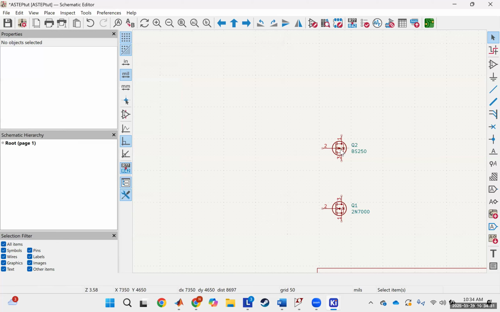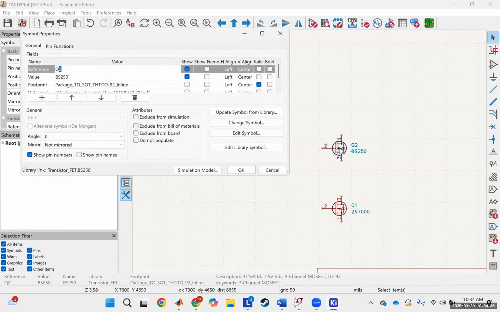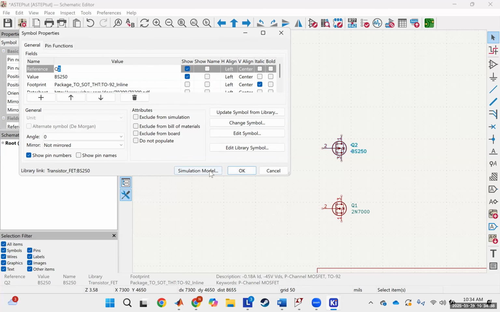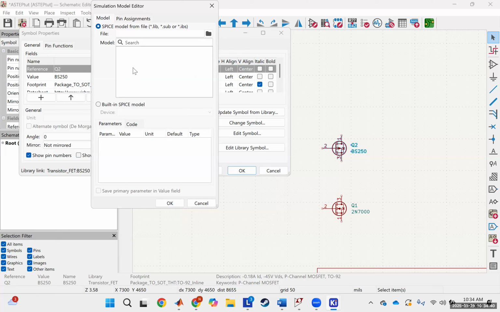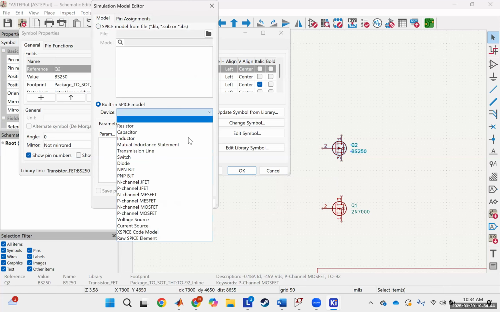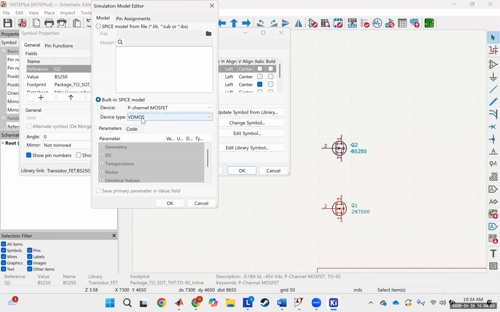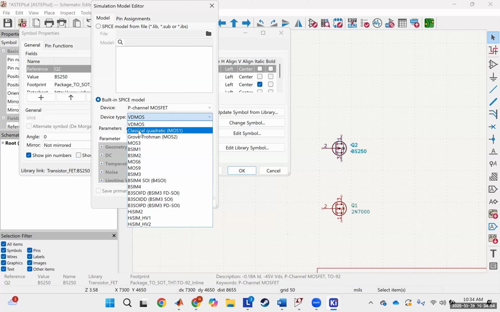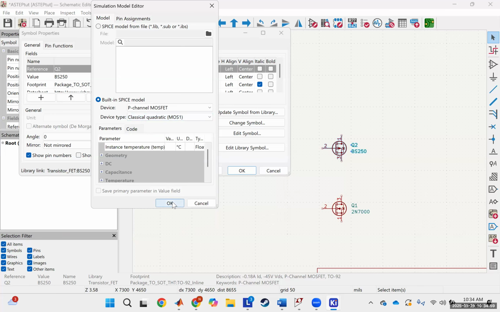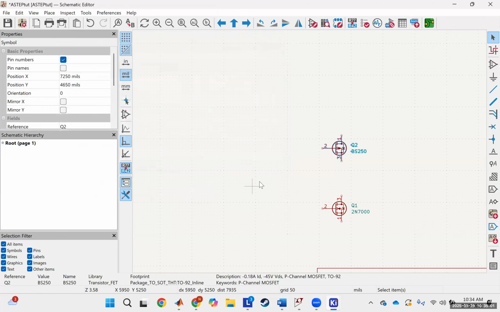And then now we'll want to do the same thing for our other transistor. So you'll double click that, go to simulation model, go to built-in SPICE model, change your device. Instead of N-channel MOSFET, you'll want to click P-channel MOSFET and be sure not to click MESFET. And then here again, you'll want to change device type to classic quadratic. And OK and OK.